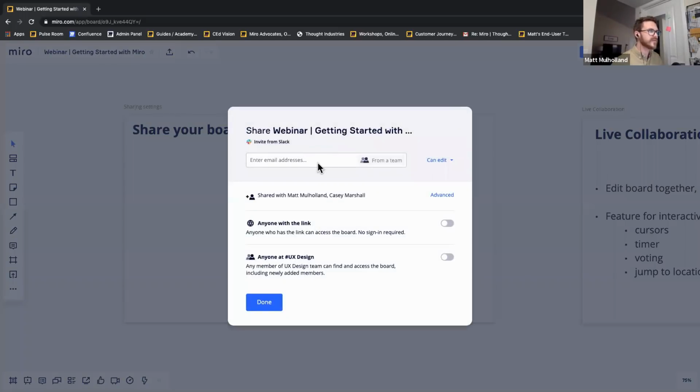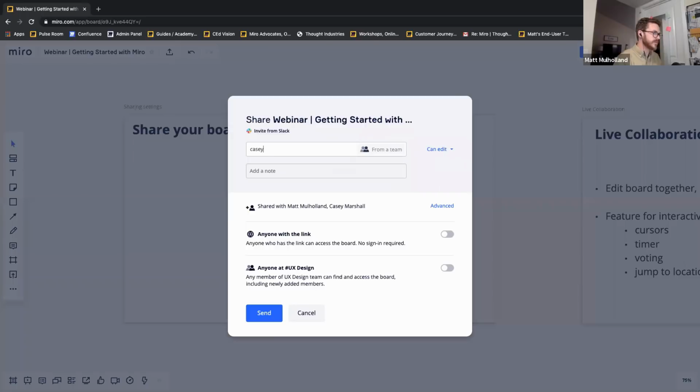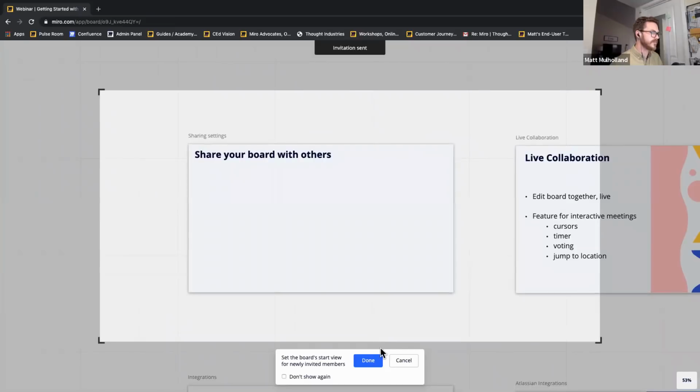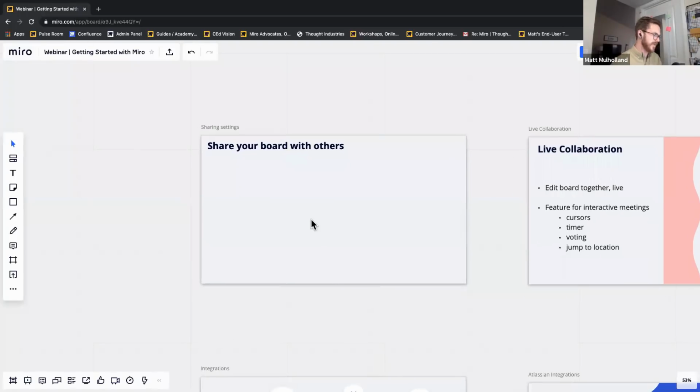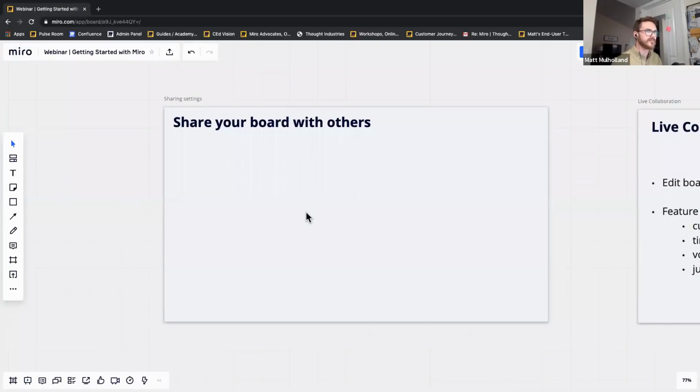It works pretty much like you would expect. So I'm going to go casey@miro.com, and we're going to go ahead and send that to her and invite her. We get to tell Miro where her starting place in the board is going to be, and we'll wait for her to join. Miro is an online collaborative platform, and you can see where people are in real time.